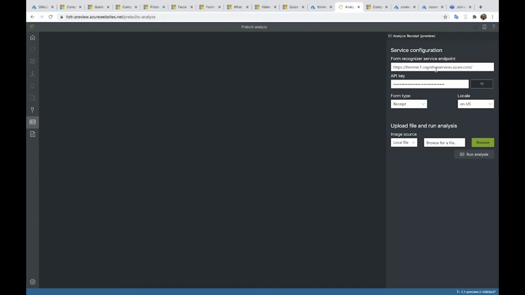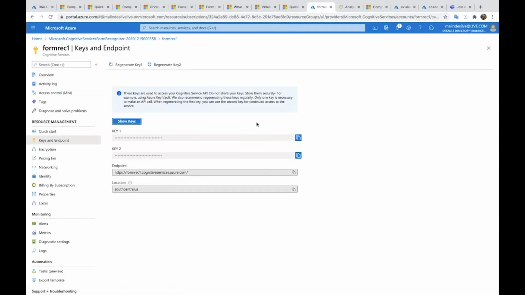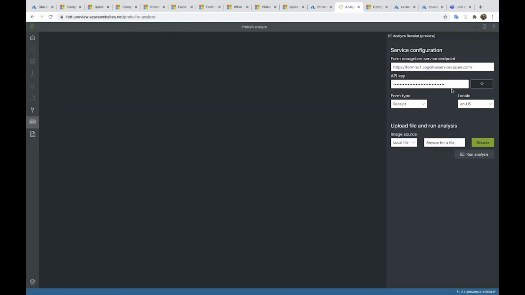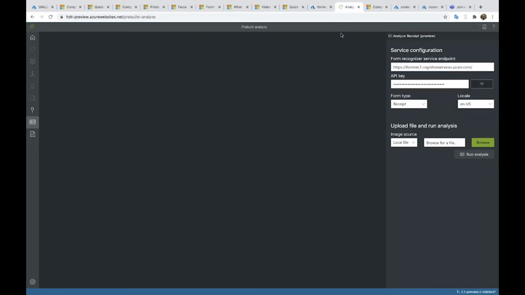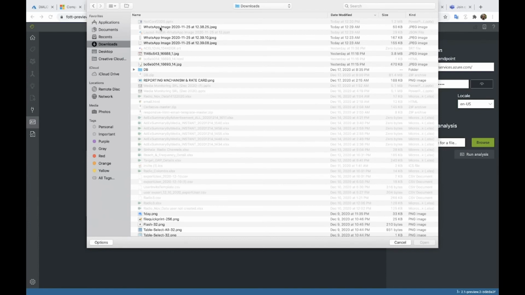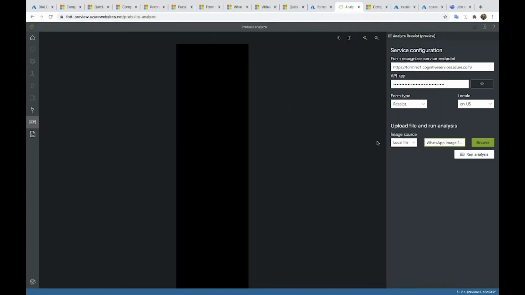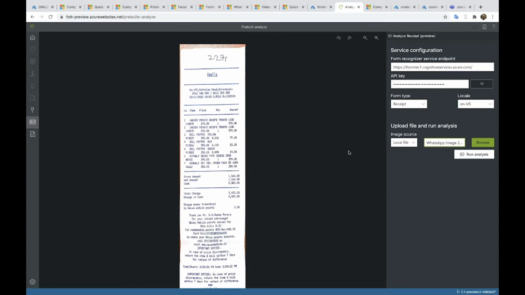Now I have given the service endpoint, which I can find in here under keys and endpoints, and the API key, chosen from one of these available here. Now I can select the type and just upload the file. Do I have some? Hope this is a form. Oh, no. Let's say this. Yes, so now this is a receipt that I have.